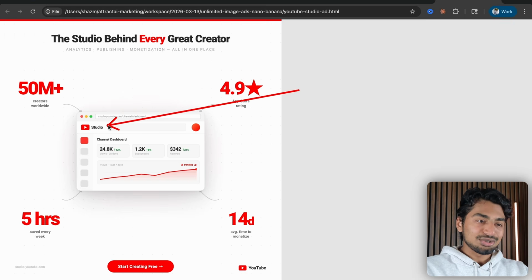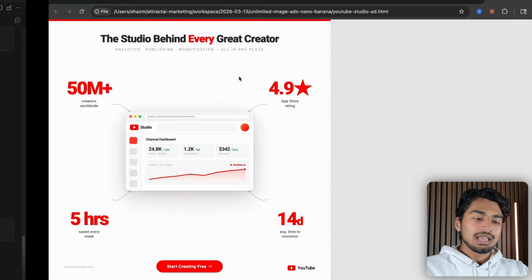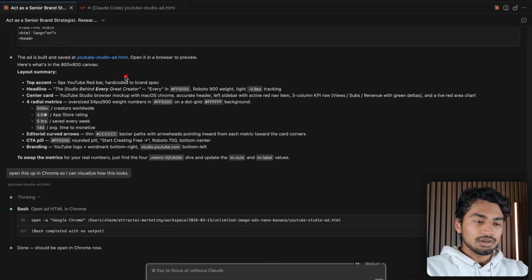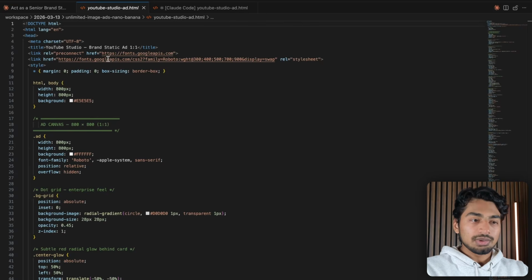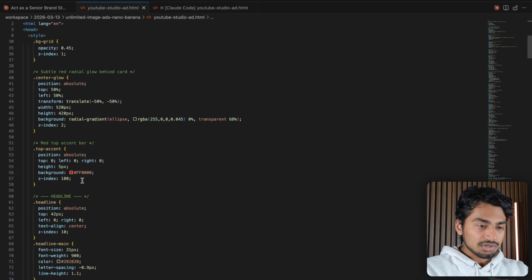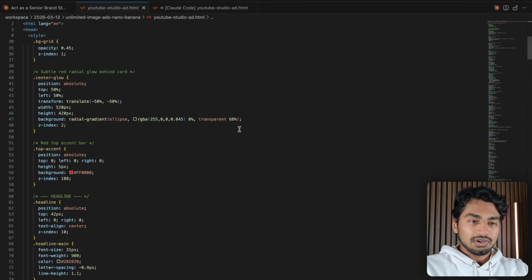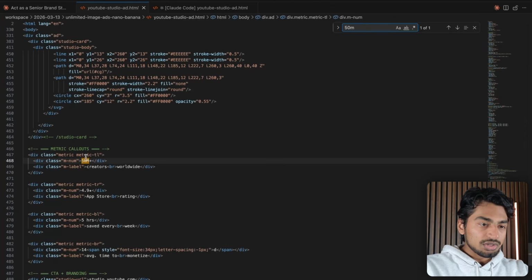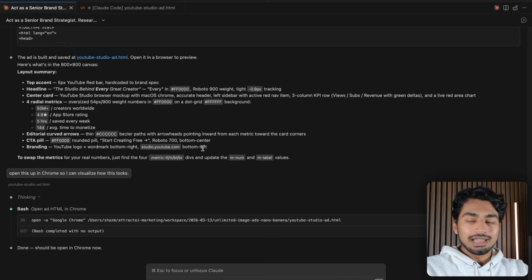Honestly, this is not bad. It's YouTube Studio, and it has actual numbers here. If you wanted to edit it, like it said in the description, you could open it up in HTML and just change these numbers. So instead of 50M, you could change this to, let's say, 40M. That is how you could actually edit it.